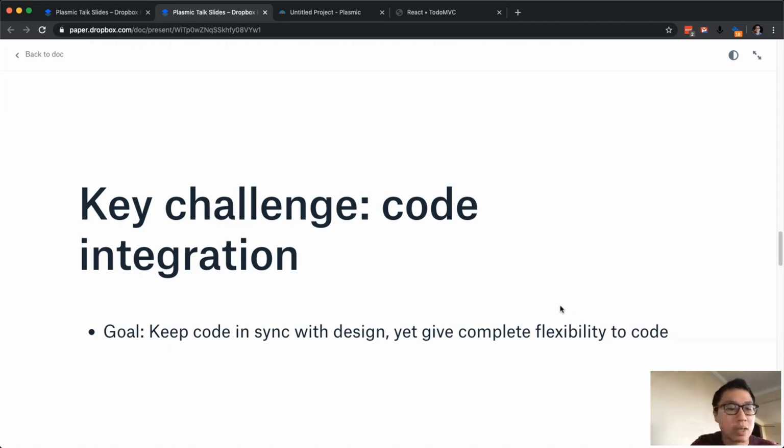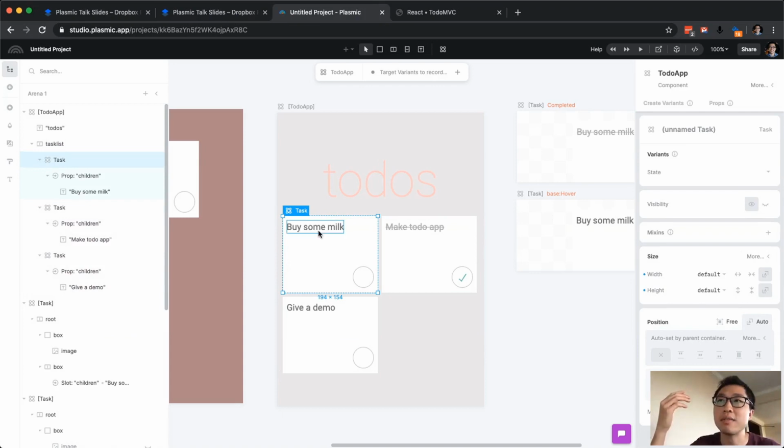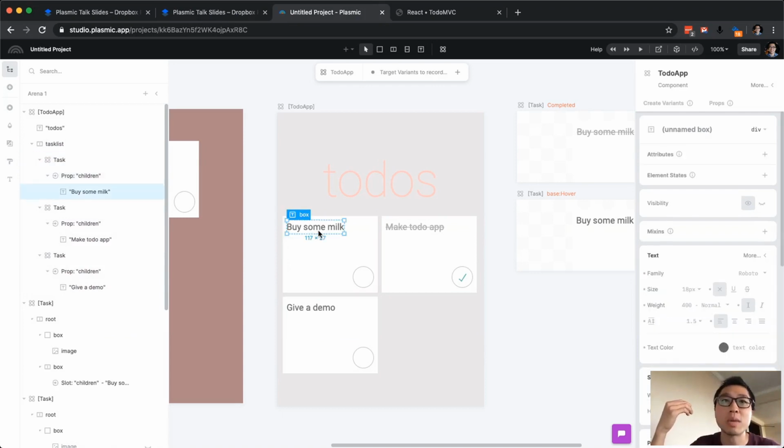But the aesthetic reasons are things like, I want to control what my component API looks like. I want to control what the prop interface looks like to my component, right? It might not be this simple, like these task components. Here I have this slot for dropping things in there, like this children slot.